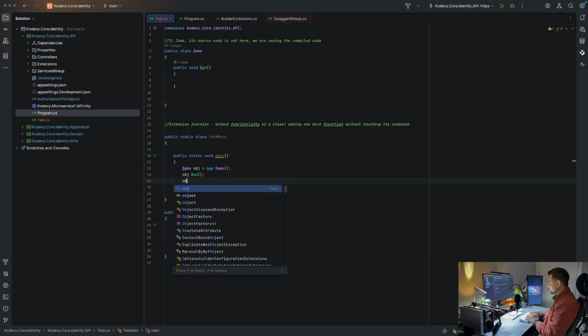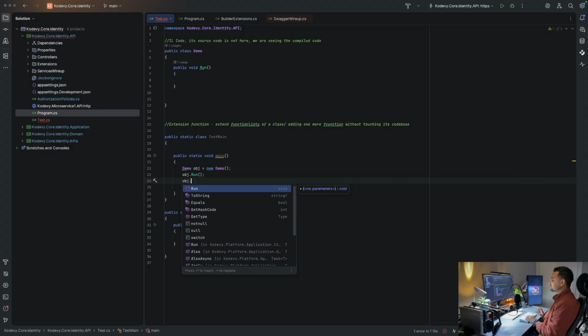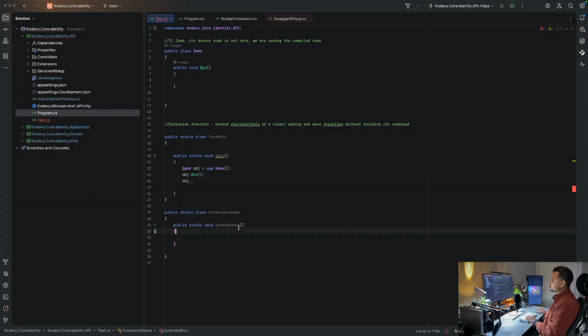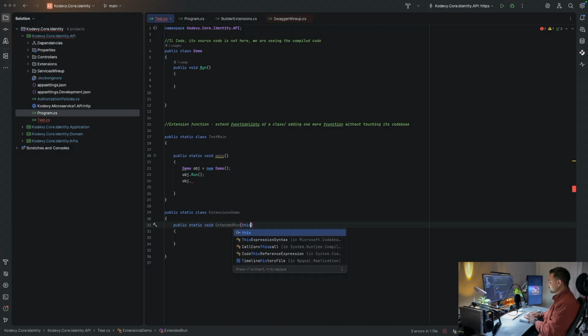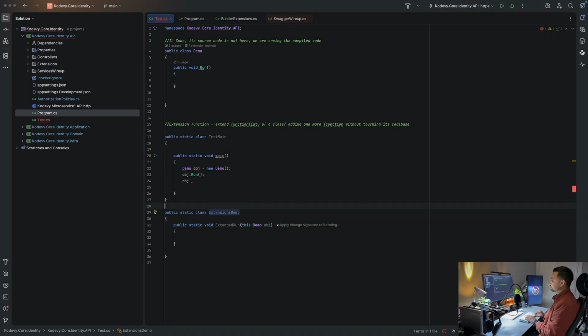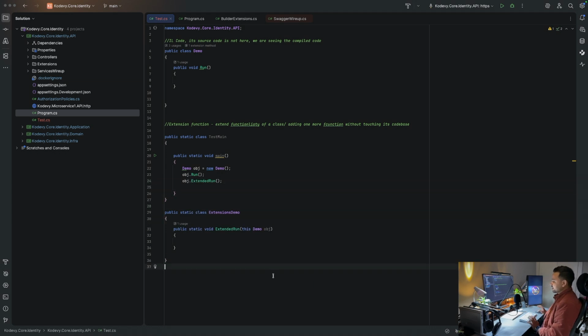Right now, if you go here, you will see, still when I do obj dot, I am only able to see the run function. We are not able to see this function. So the only thing we have to do is introduce the first parameter, followed by this keyword, as the class name. That's it. Now if I go here, I can say extended run. That means any function that is static and has the first parameter as the class name itself, followed by this keyword, becomes the function of that particular class. In reality, it is not, code wise.